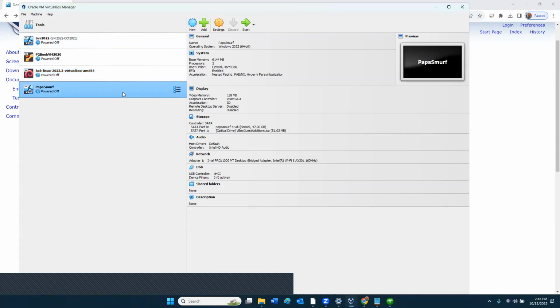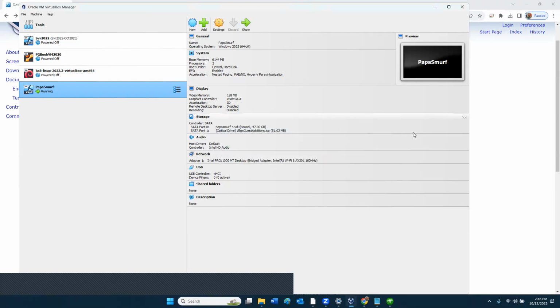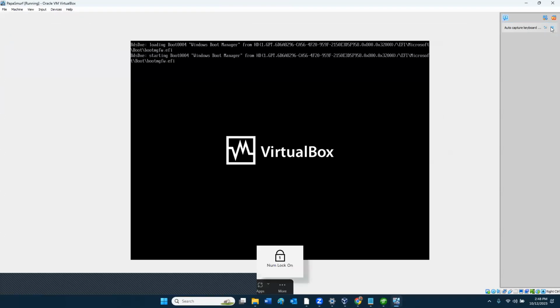So if I take, let's say I have a server called Papa Smurf, right? And I go ahead and load Papa Smurf, and I think that's a server, that's a 2022 server, standard edition. And I load this, and it's Windows.